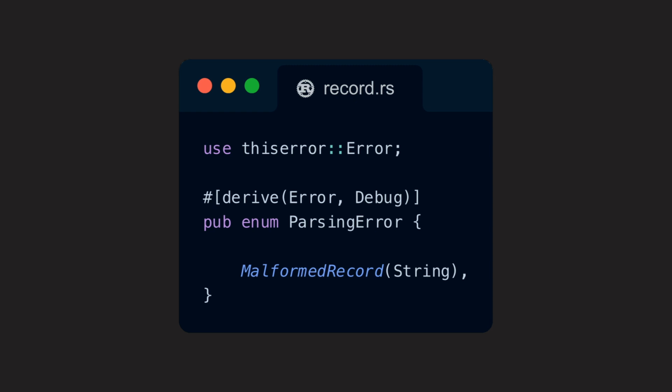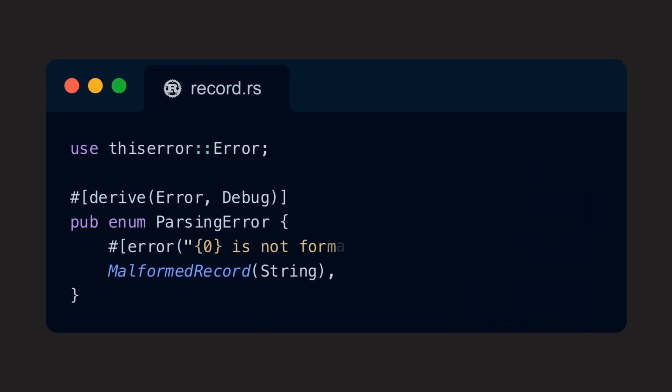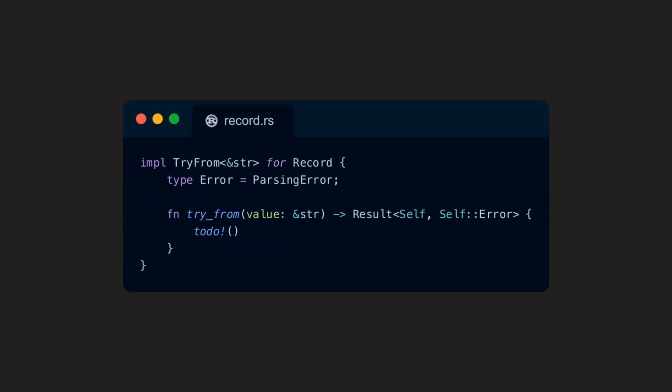It takes a string property and is headed by thiserror's error macro, which automatically derives a Display implementation for our member, including the message template supplied. Now we can focus on implementing the parser.